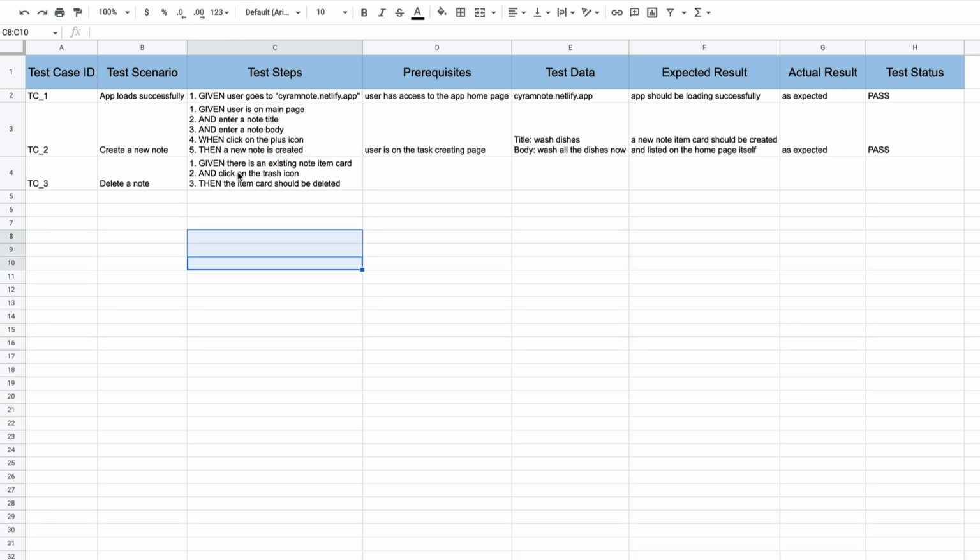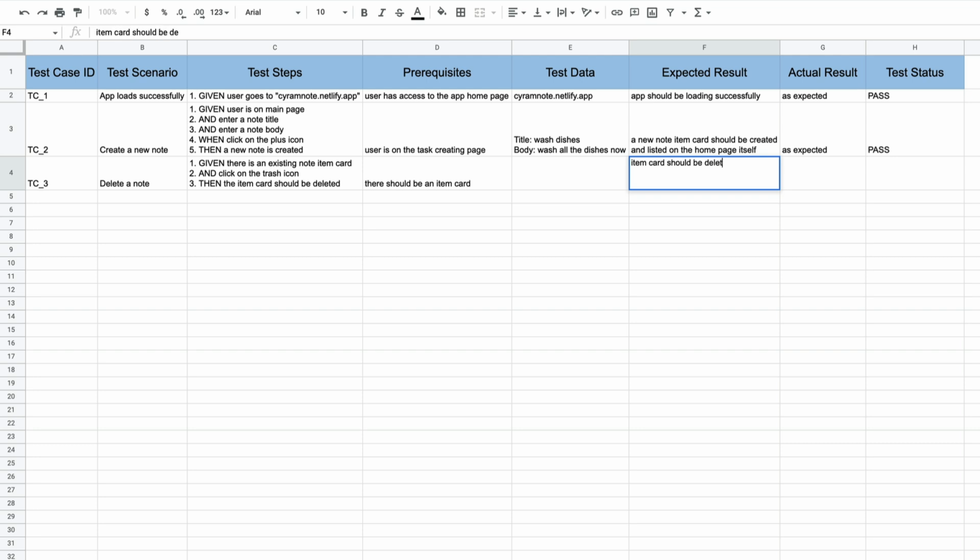There we go. All right, let's read it. Given there is an existing note item card, and click on the trash icon, then the item card should be deleted. Cool. Prerequisite. What's the prerequisite? There should be an item card. Test data. There is no test data. Expected result: item card should be deleted from the page. Actual result is as expected, and test status is pass because it is passing, it works.